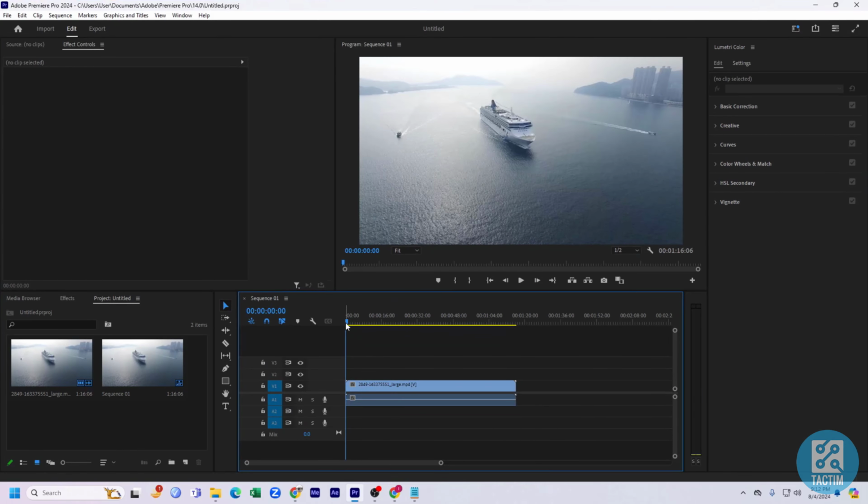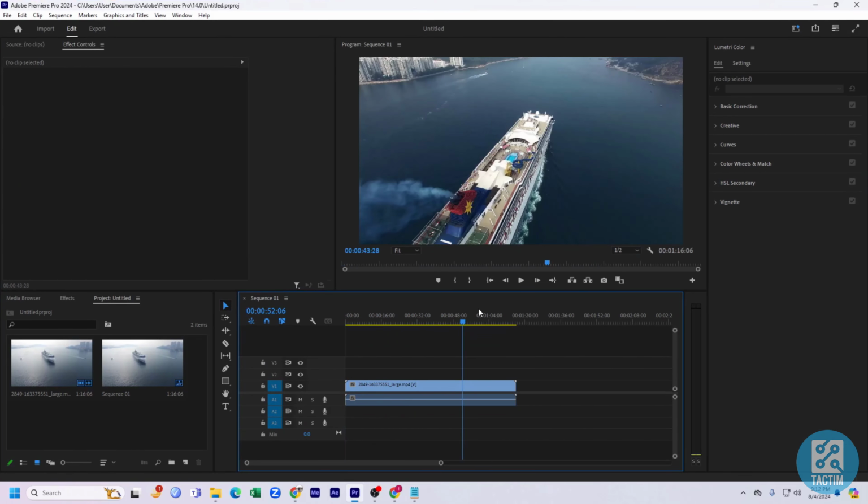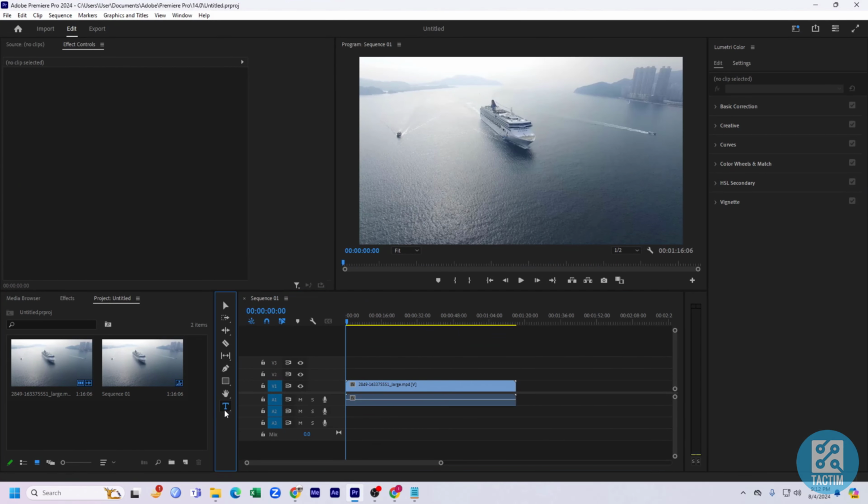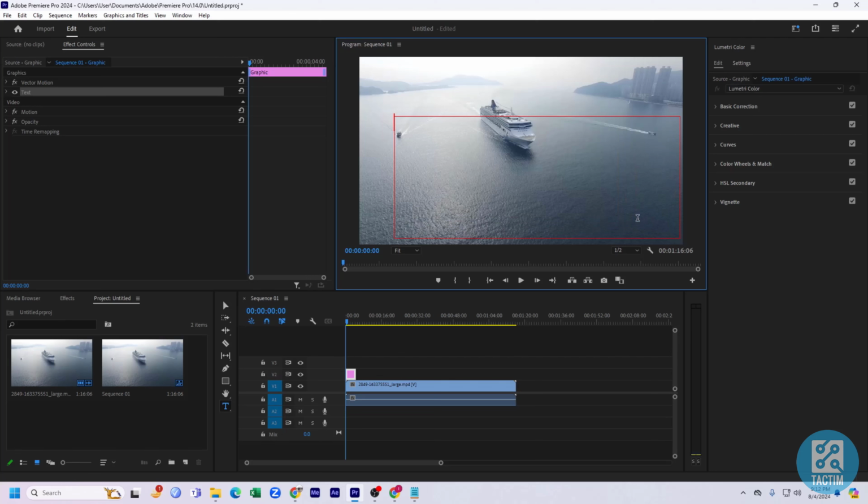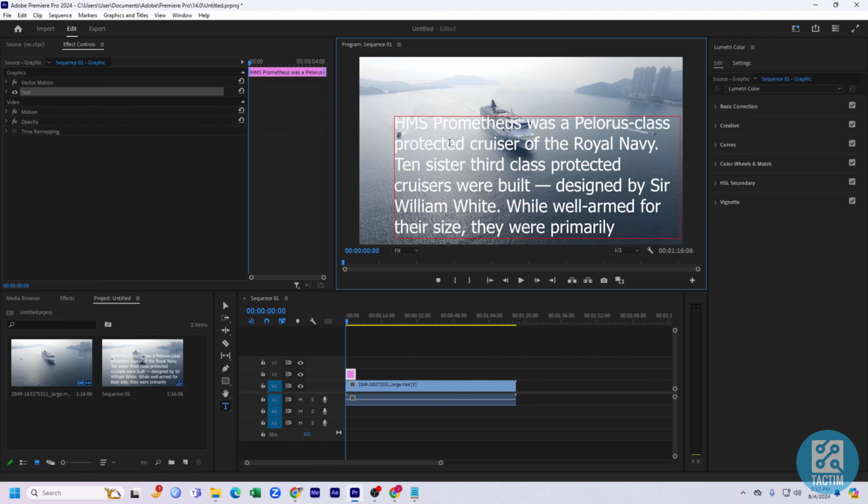So after copying the text, let's just paste it in here in Adobe Premiere Pro. Now just select the text and long press like this. Just make it bigger, where the text will be situated. Now just paste what you copied like this.